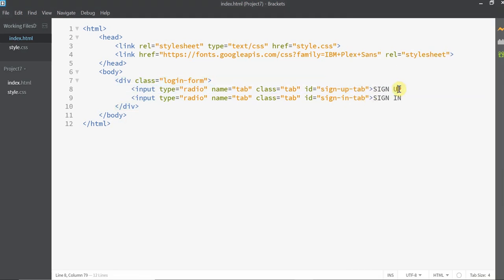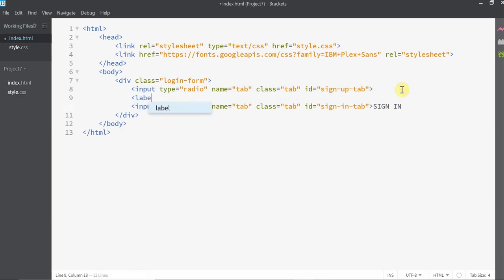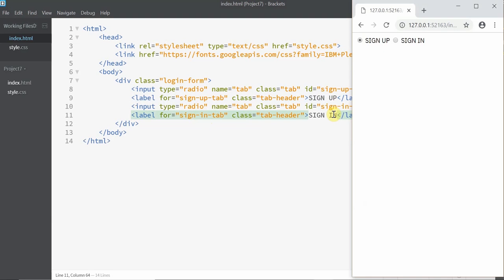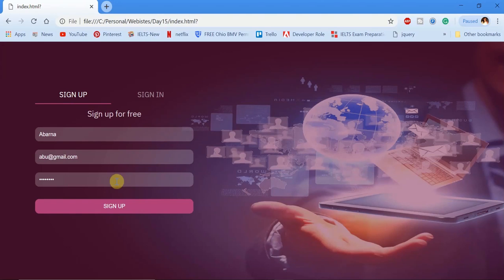So to fix this, we need to link both the radio buttons and the text. We can do that easily by using the label tag. Inside the label, we need to mention what the label stands for. So we need to mention the ID inside the for property of the label tag. Now they are linked. So when I open the browser, you can see when I click on the text, the radio button is getting selected. Now let's move on with the form design.